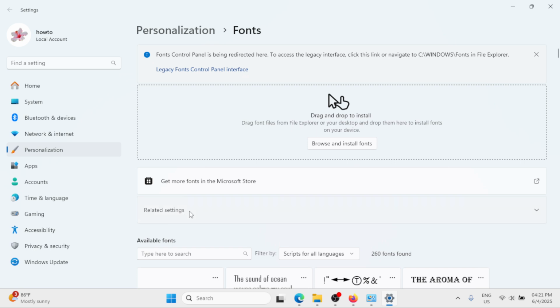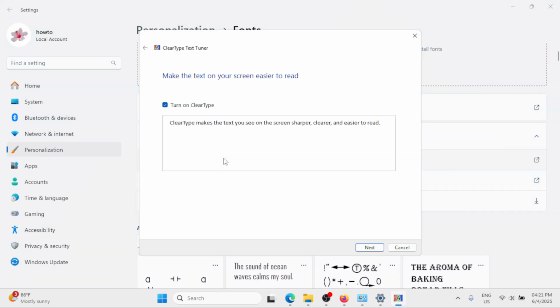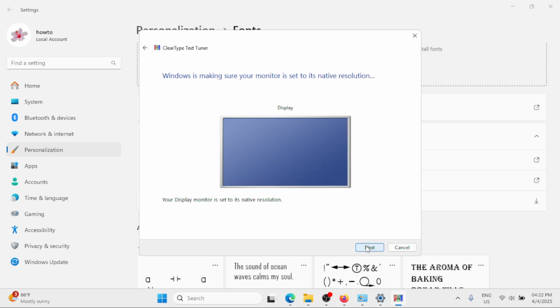Then under Related Settings, click on that and click Adjust ClearType Text. Make sure to check this option, Turn on ClearType. Then you have to click on Next.